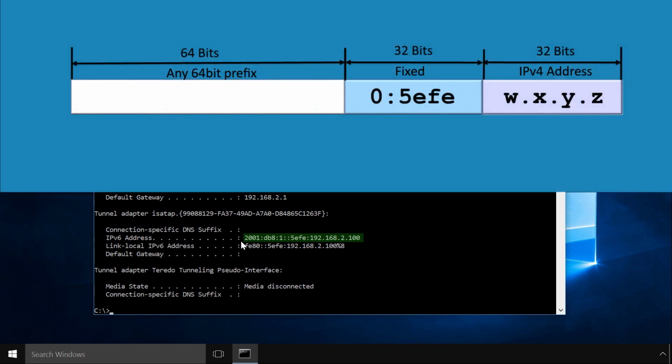Shown here is the layout of an ISATAP address. It starts with any network prefix, followed by a fixed section. This will always be the same value, which immediately identifies it as an ISATAP address. Following this is the IPv4 address of the ISATAP client. For example, in this case, it will be this computer's IP address. If, however, you were attempting to contact the ISATAP router, the ISATAP IPv4 address would be used.